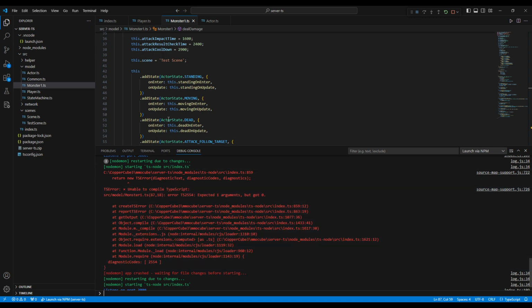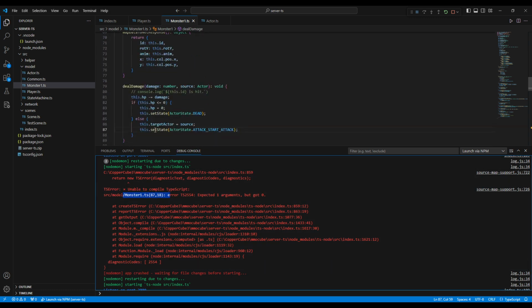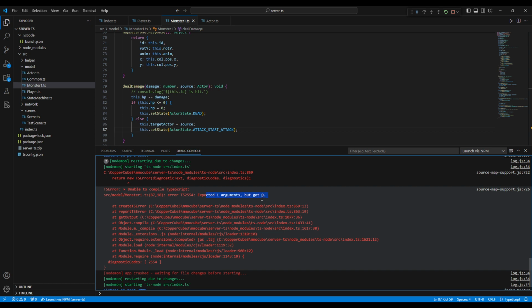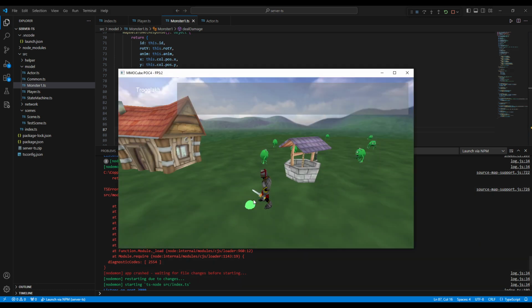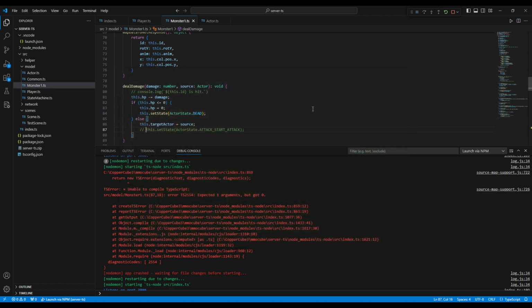SRC model TS. Okay, so here it is. Monster 87. That state. So it says that it expected one argument, but it gets 0, but it didn't get 0. There is an argument here. That's pretty weird. So basically, if we just remove this line, what will happen? Do we still get an error or what?